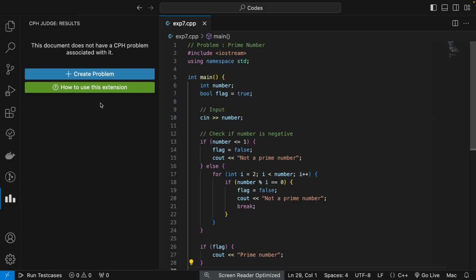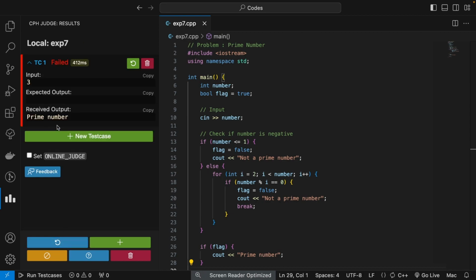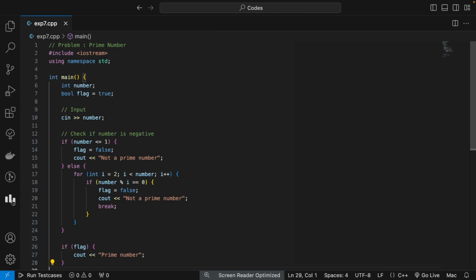Let's execute it. We have given 3 as the number. 3 is a prime number, so we got prime number here. Let's check for 6. 6 is not a prime number, it's an even number. And when we gave 1 as input, 1 is not a prime number. So it's working perfectly, but this is not the optimized version.